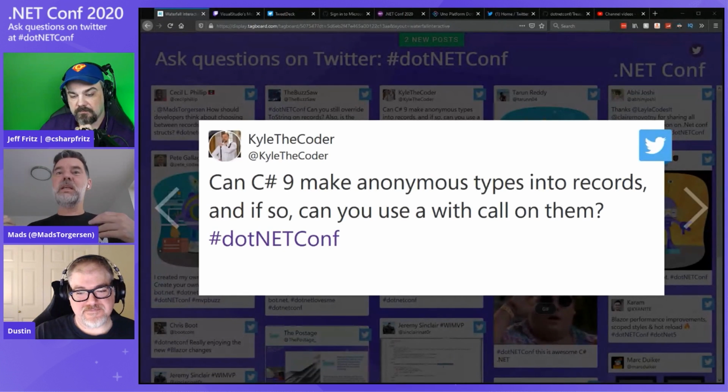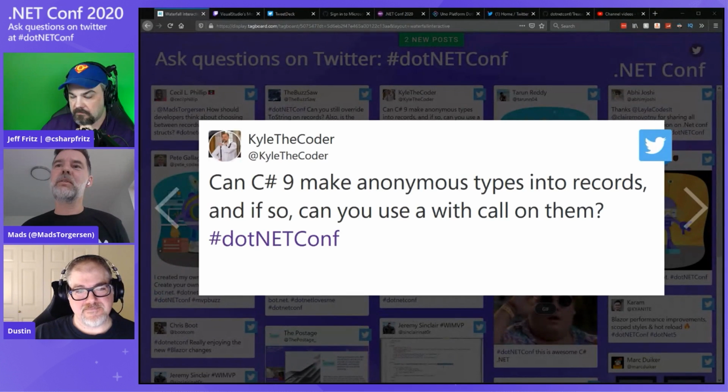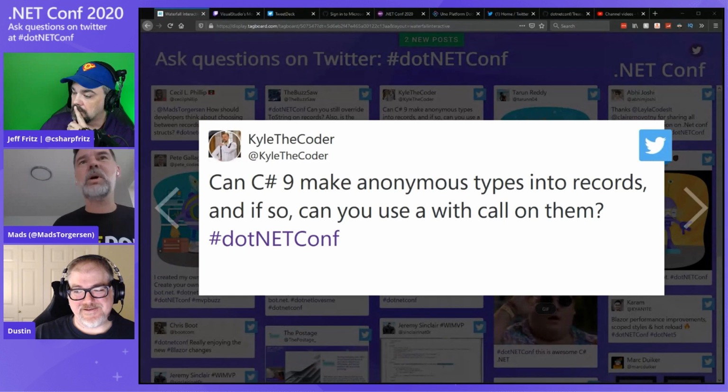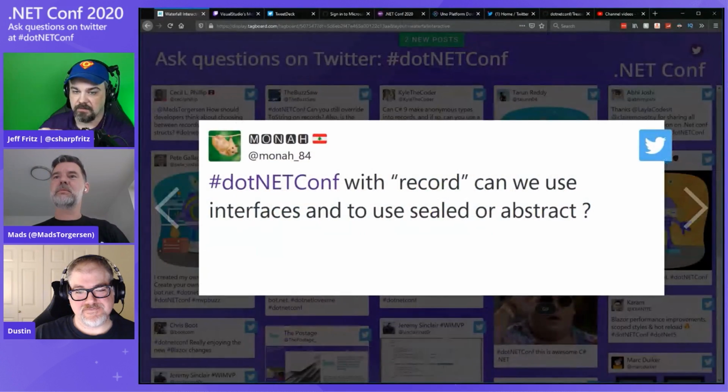Consider them to be anonymous records, which means that they also get with capabilities in C# 10. So that's coming up soon. That's a very good question, because they have exactly that same value equality and so on. They just like with capabilities. And that actually leads into another good question that I want to touch on here from Cecil.